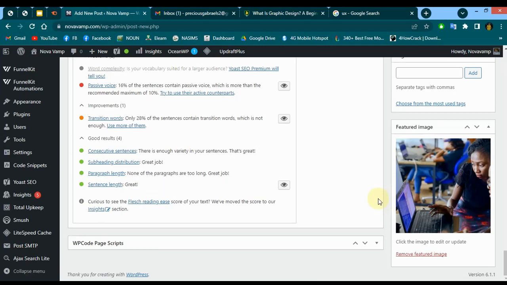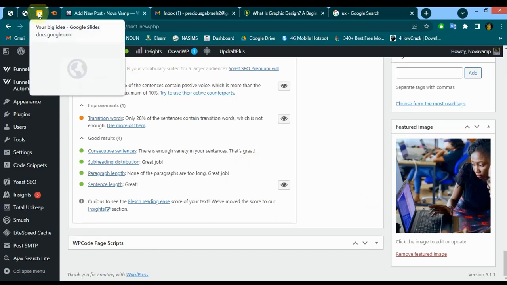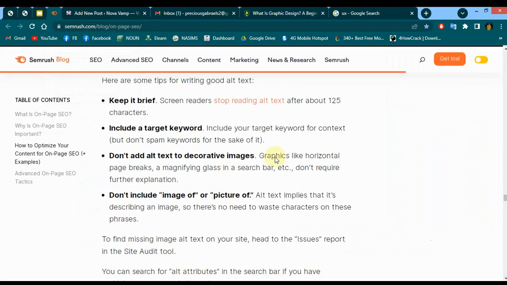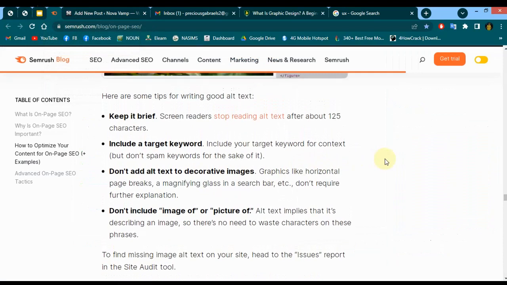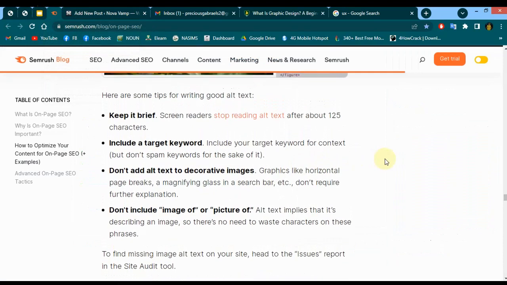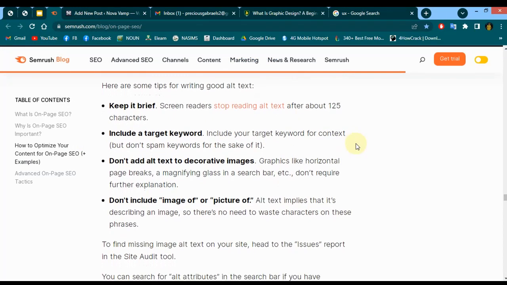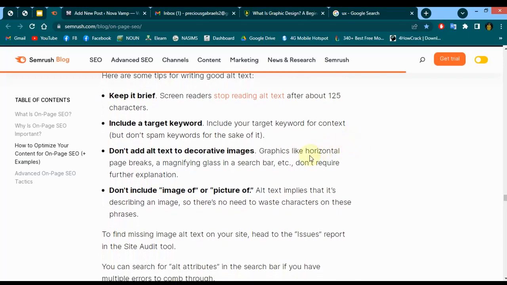If you don't include an alternative tag, search engines will not know what your images are talking about. And we have screen readers as well. Okay, here are some tips for writing good alternative text. Keep it brief. Screen readers stop reading alternative text after about 125 characters. Include a target keyword, so you need to include your key phrase in your alternative text as well. Don't add alternative text to decorative images. Don't include "image of" or "picture of."